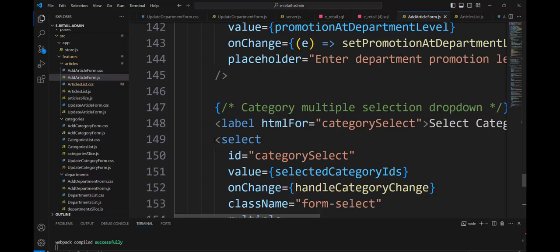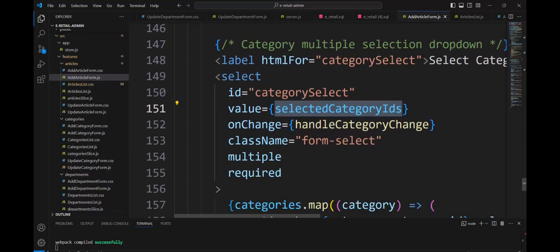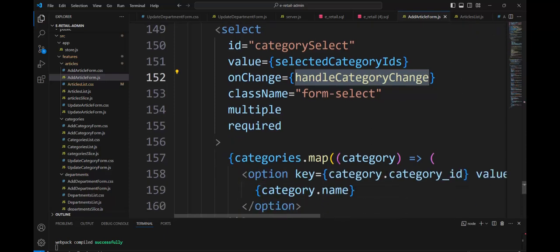Here it is, our select. Value is selected categories. On change, handle category change. We can see that here is a change every time I click. Handle category change. Class name, and here is only word multiple and required.